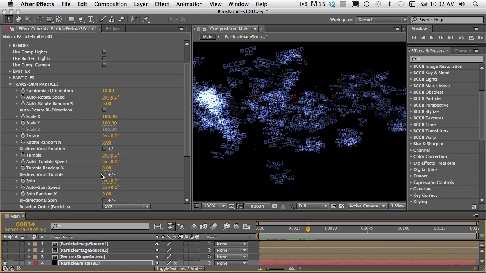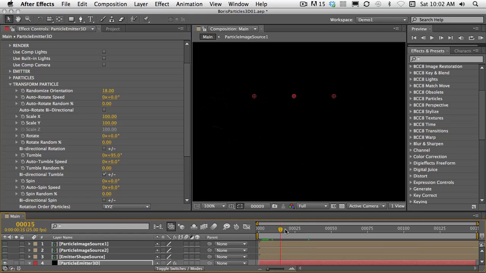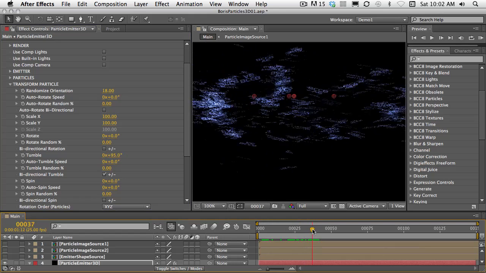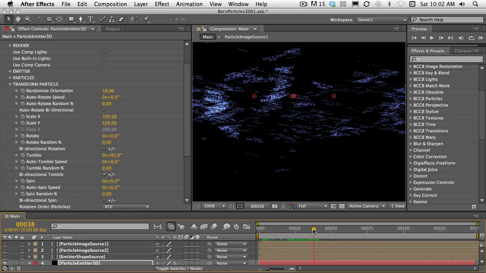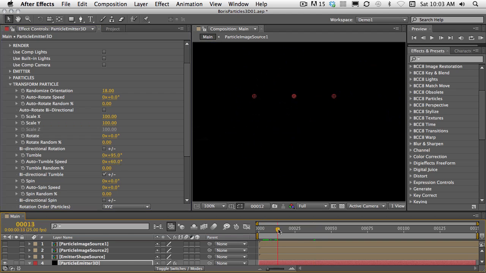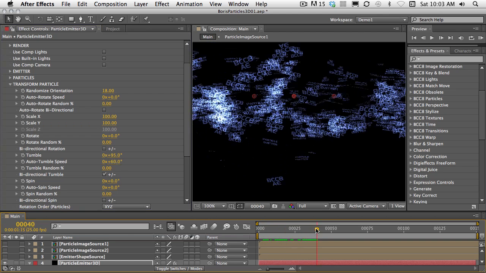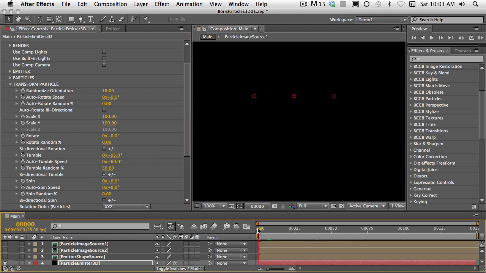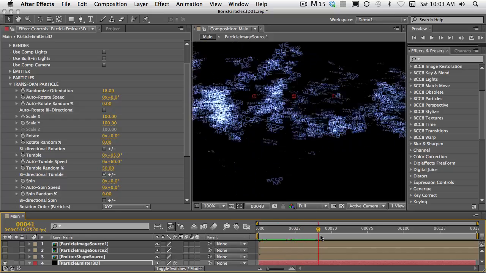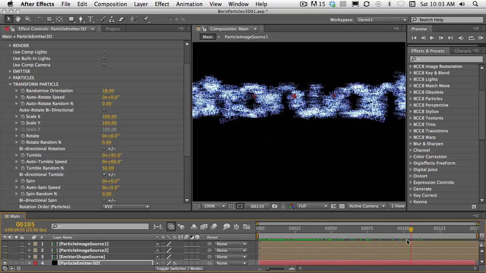I'm going to turn bidirectional tumble on. To give this some tumble, I'm going to increase tumble to about 95. We also want to randomize that a little bit. We'll give it some auto tumble speed, about 60. And some randomization. So let's just change tumble random to 50. Okay, so now the particles are tumbling in as they form the logo.